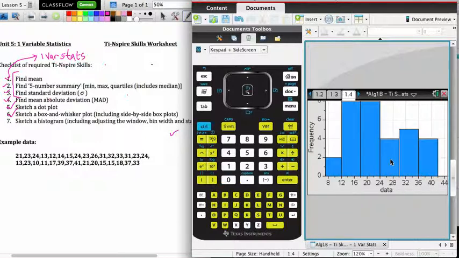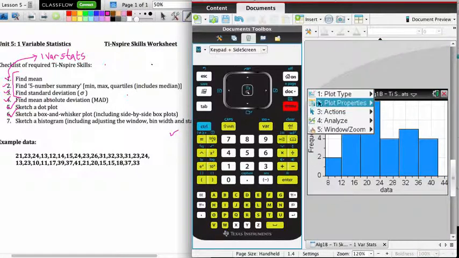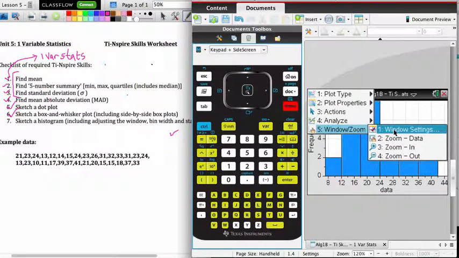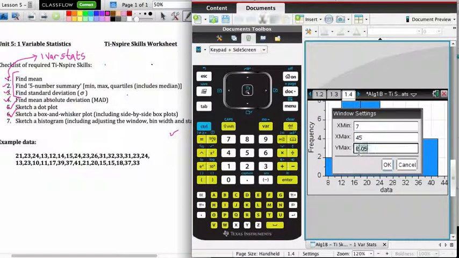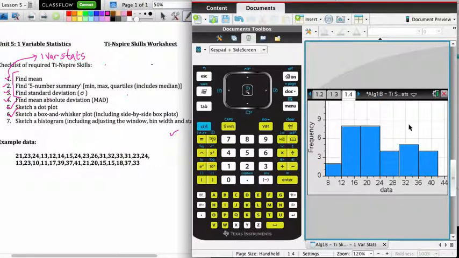Then my graph now updates, and the last thing I need to do here, you can see it's gone above what I can see, and so I'm going to go to Menu, Window Settings, and I'm just going to increase the Y maximum, and I'm going to make that 12 in this case, and now we get a nice clear representation of our data. Okay, and that takes care of all the skills that you need for on the TI for the current one variable stats unit.